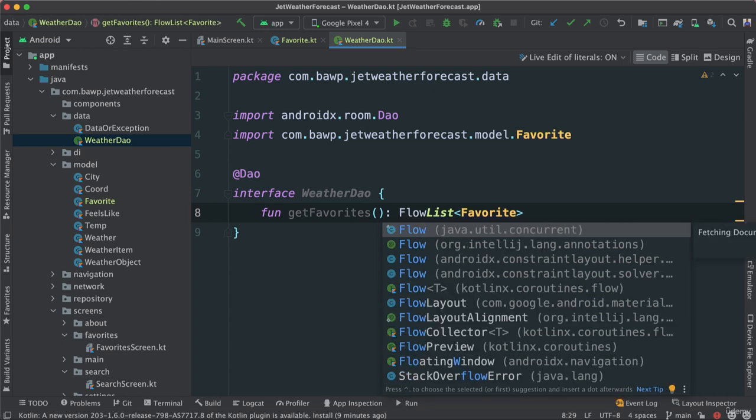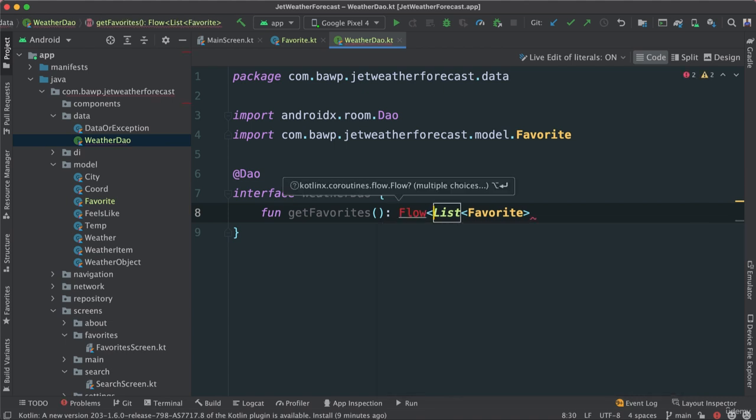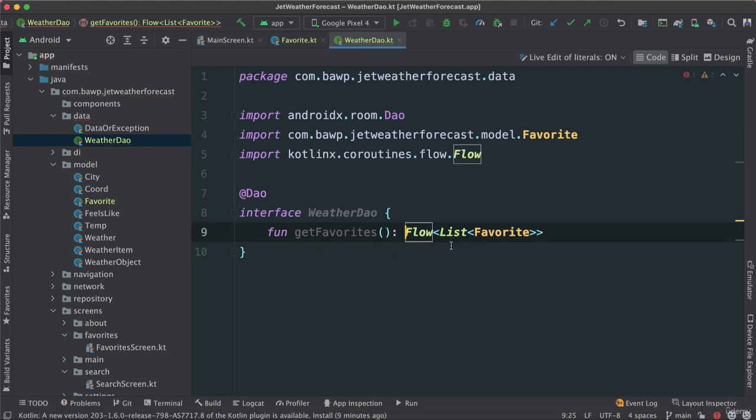Now I found that Flow works really well with a Room database. So I'm not going to use mutable state or anything. Flow is what works well so far. So I'm going to wrap all of that with Flow. If you hover over, let's go ahead and import Flow, Kotlin Flow. There we go. Very good.